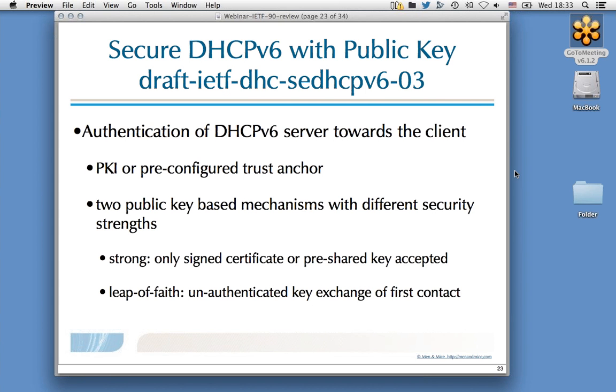Or there's the leap of faith way, sometimes also called the TOFU principle, like trust on first use. The very first contact with the server is done unauthenticated, but after that the client learns the key material, the public key of the server, and can then authenticate the server like on a renew or rebind. So after the first contact, that server is being authenticated and nobody can interfere with the communication between client and server.